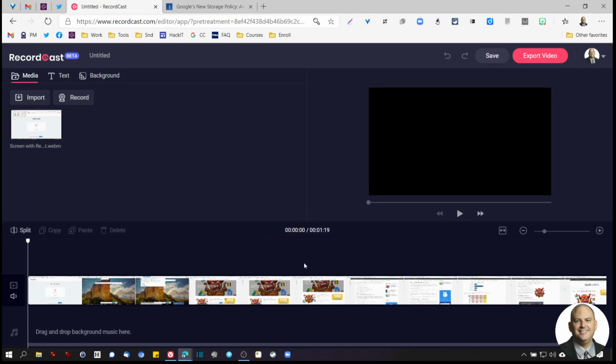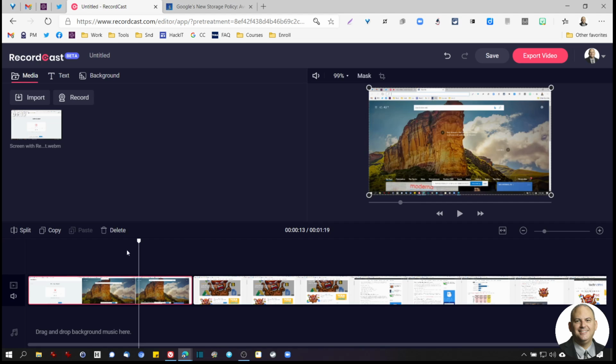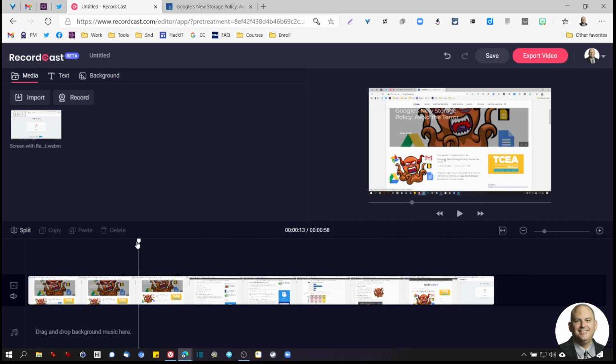So now I have RecordCast, and this is where RecordCast is just incredible. As you can see here, I'm able to actually view and see my screen, and if I drag my slider or click where I want it to go, let's say that my recording were to start right there. Well, I really don't need everything to the left of this dividing line. So what I'm going to do is click on split, and that actually splits my video track, and then I can come back and just delete the unnecessary part.